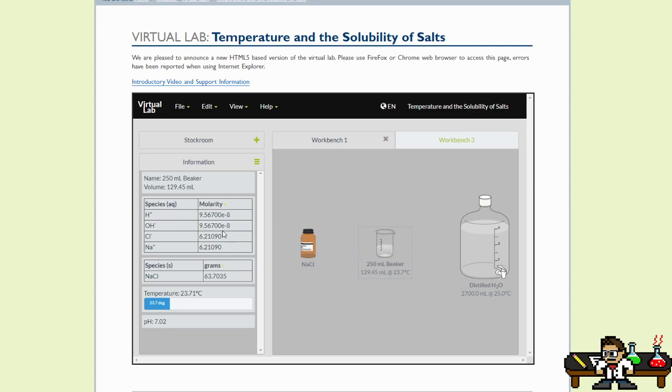Now, some other properties that we notice in this menu over here is not only does it tell us the temperature, but it tells us the specific contents of this beaker. We have 129.45 milliliter volume for this in total. And inside we have some aqueous species and we have some solid species. So we have H+ and OH-, which make up the water. And then we have Cl- and Na+, which come from the sodium chloride.